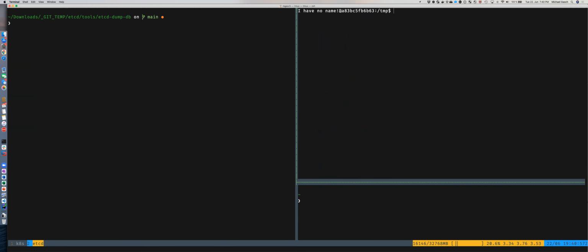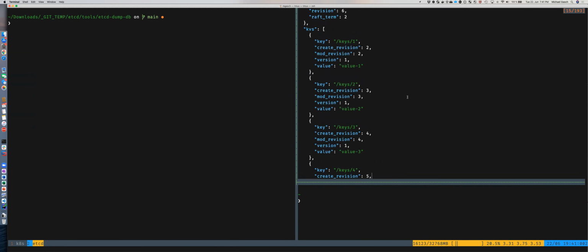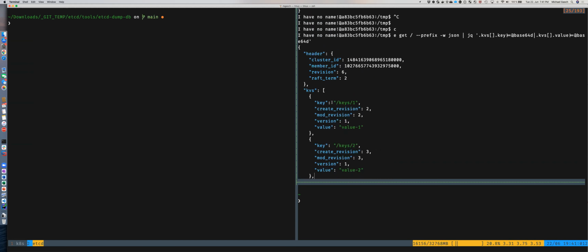So clear the screen. Okay, now we see that the key here is key/1, the value is value 1 that we put in there. Now there are a couple of things which I initially didn't understand from the documentation in etcd, because they were talking about create revision, mod revision, version. There was even generation in there. And I was like, what are all these terms and concepts? So let me clarify them for you.